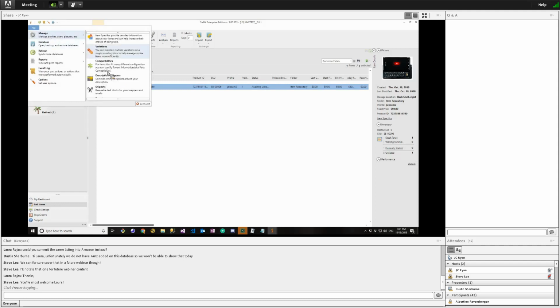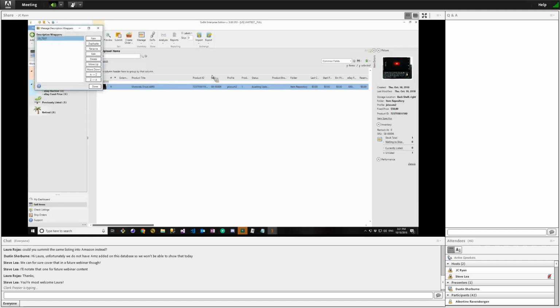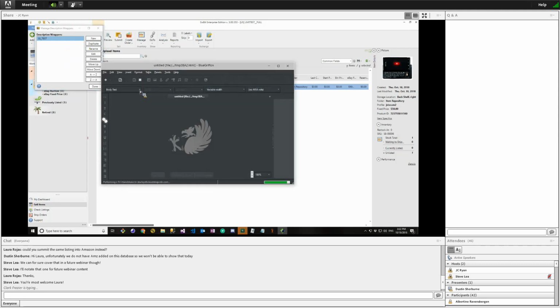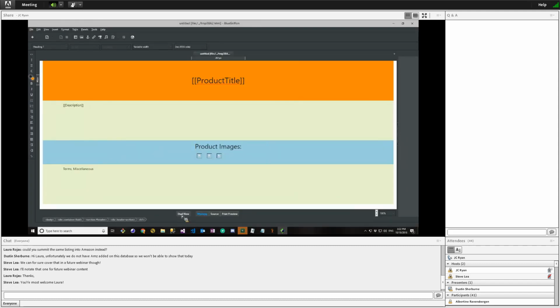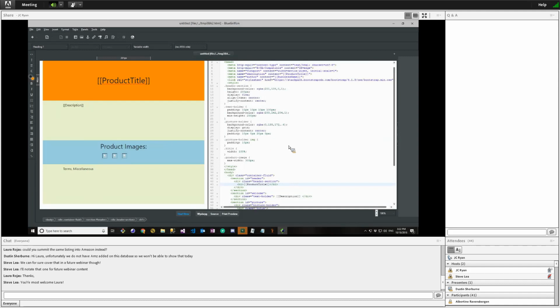I'm going to go back and I am going to make a new description wrapper based off of this one here. So I'm going to duplicate this one and I'm going to call this one SB phone. It's going to pop up in the editor. I'm going to go into my dual view. I'm going to make a little bit of change here. I'm just going to add a new column in here.